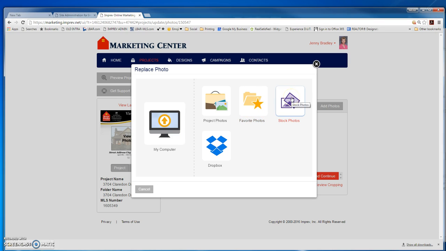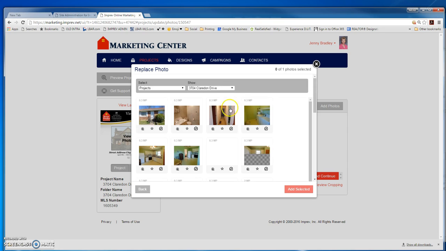If you'd like to purchase stock photos, you can purchase them here. Or if you use Dropbox to save your photos online, you can sync it up with this option. We'll choose project photos today. Project photos are imported from the MLS when your listing goes through the listing launch process.